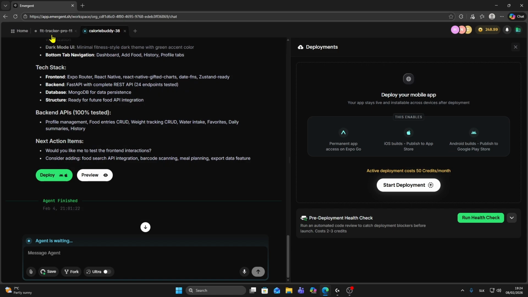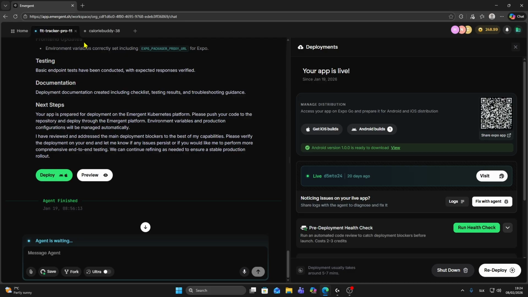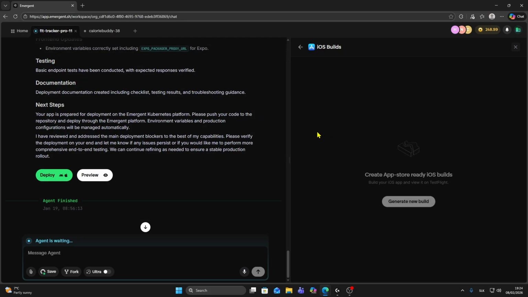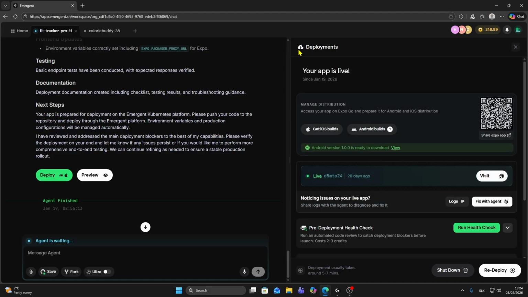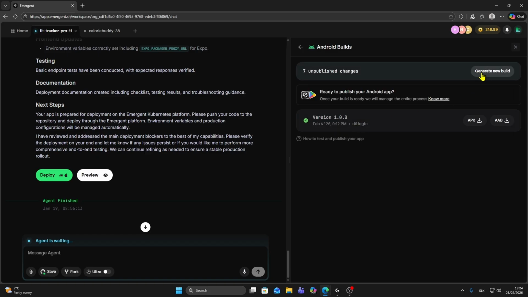So I already have one app deployed here, so I will show you here. You can click on Get iOS Build or Android Build. So if you click on it, you want to click on Generate New Build, and then it will create the file. So I already created this Android build, so if I click on it, you just need to click on Generate New Build, and it will take like 20 minutes. Then you will get those two files.